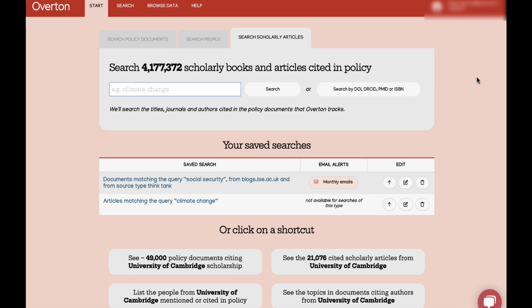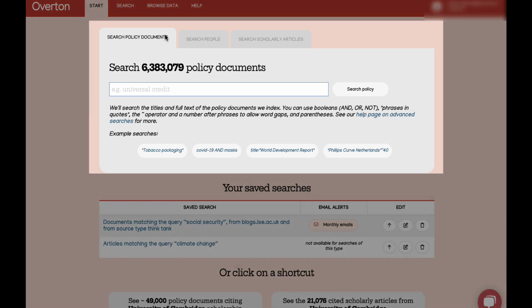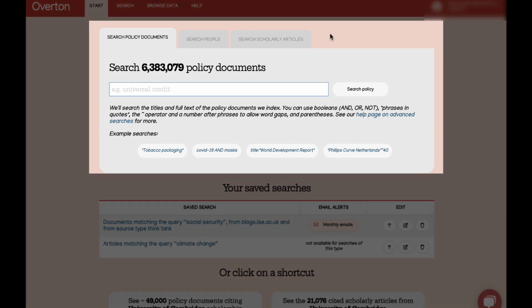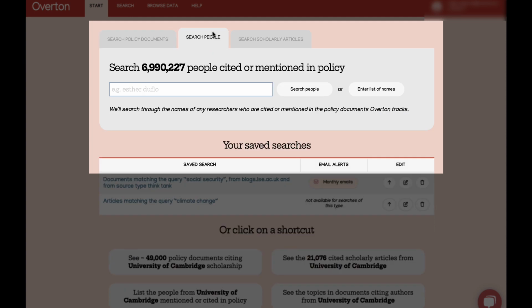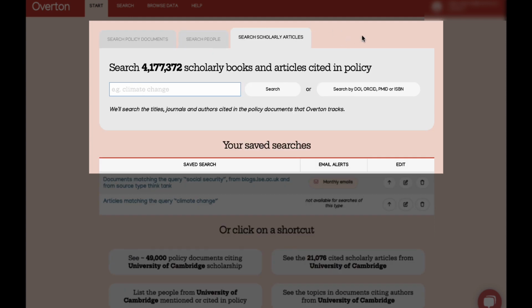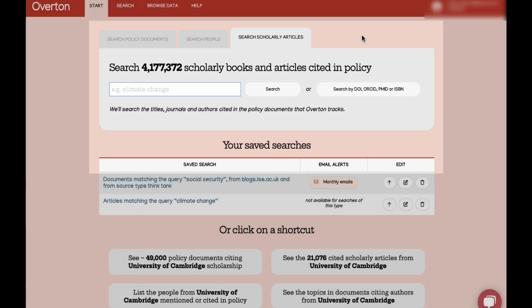Once you log in, you will see Overton's main dashboard. At the top, you'll notice a gray box with 3 tabs. These 3 tabs mirror the 3 different pathways into the data. You can search for policy documents by topic, organization, or document title. You can search for people who have been mentioned or cited in policy. And finally, you can search for scholarly articles which have been cited in policy documents.